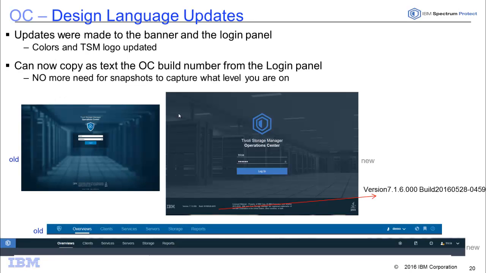An additional update in the Operations Center is that we have updated the design language. The fonts and colors and background picture of your logon page has changed. So here you can see the old Operations Center logon, and here you can see the new Operations Center logon. In addition, if you want to simply copy which version this Operations Center is, you can now do a copy of that information. You don't have to do a screenshot anymore. Also, inside the Operations Center, the header bars have changed, both color and some of the icons. So up here in blue is the old bar, and down here in gray is the new bar.